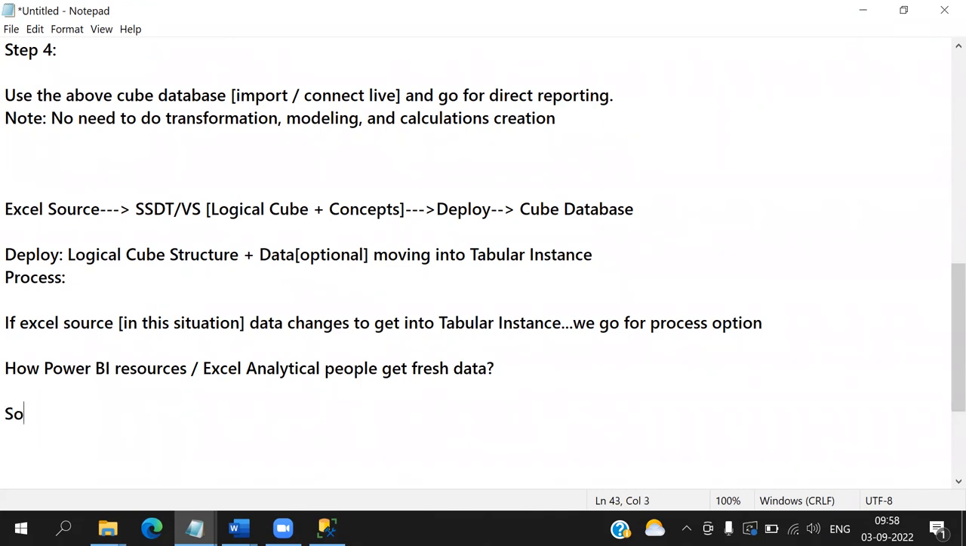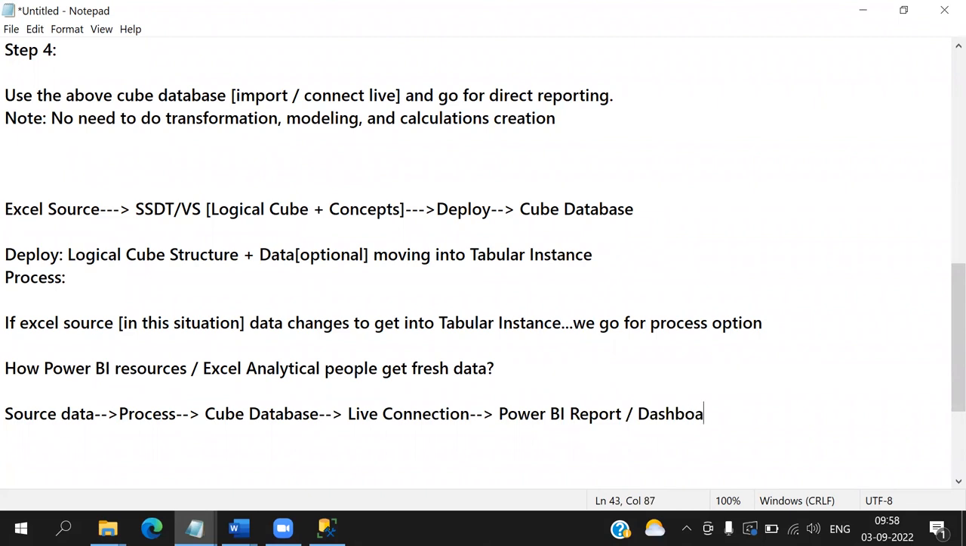So your source data process happens in the cube database. As it's a live connection, the Power BI report or dashboard will get live data from the respective database. So if the source changes, you need not do anything on the Power BI side. Do it on the cube side only, that is called processing. This is the source to report process.